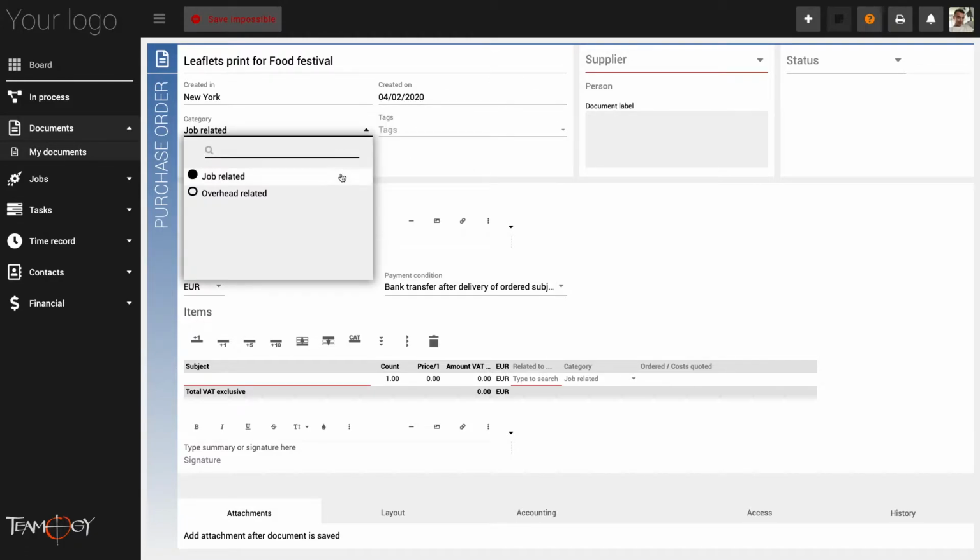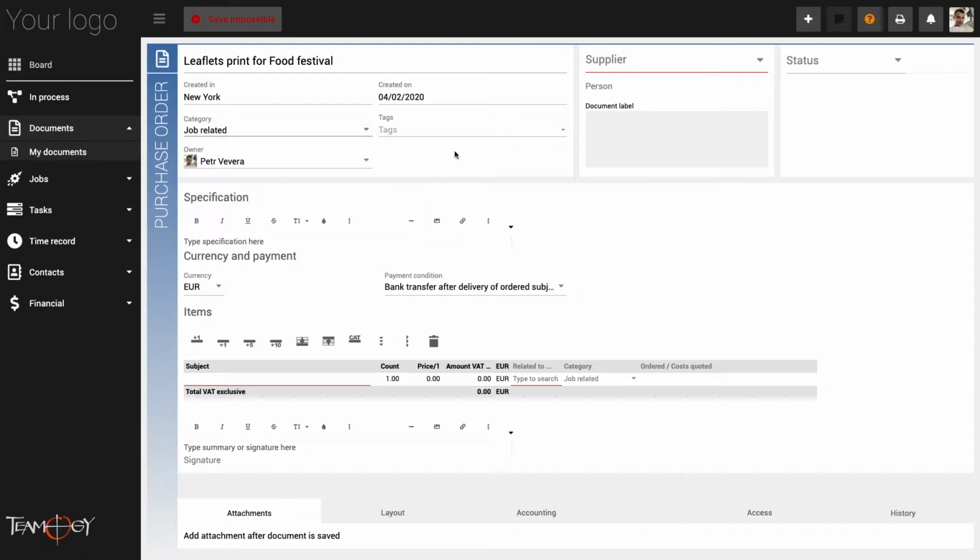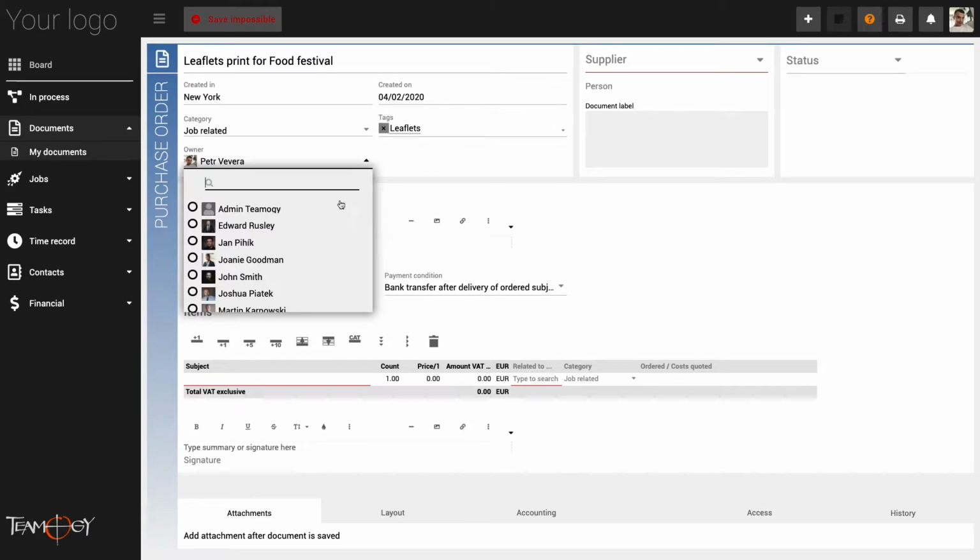Category: choose if the purchase order is related to a job or overhead. Tags are here to make searching and views faster. My tag here is Leaflets. The last field here is Owner. The default owner is the person who created the document, but you can also change it manually.